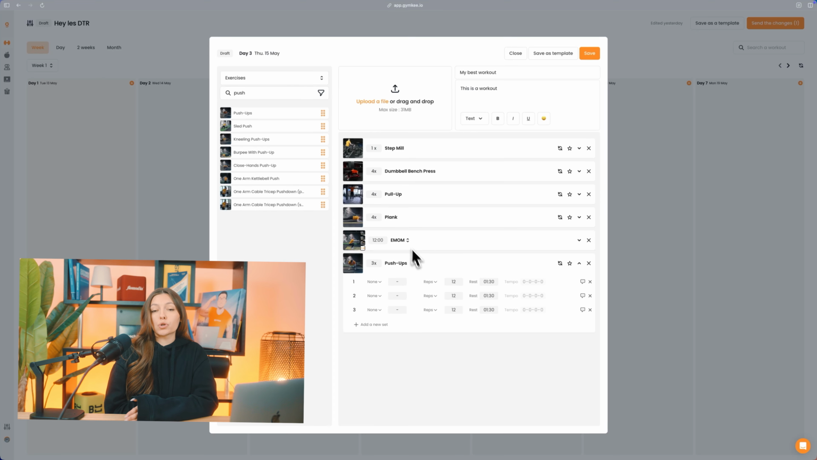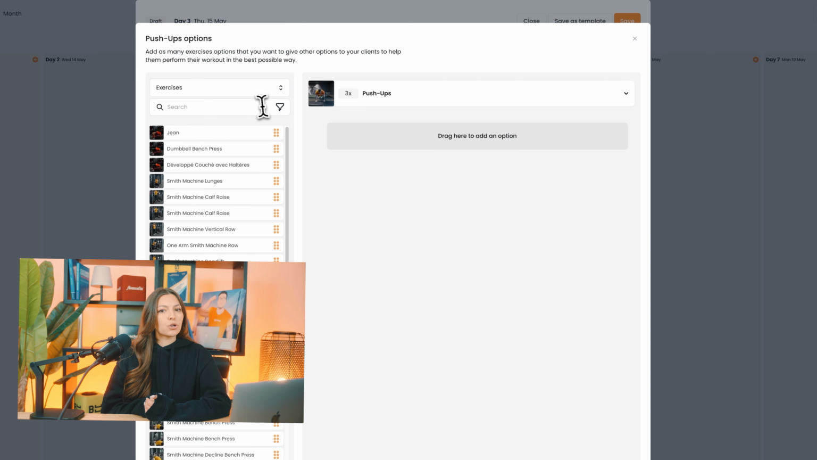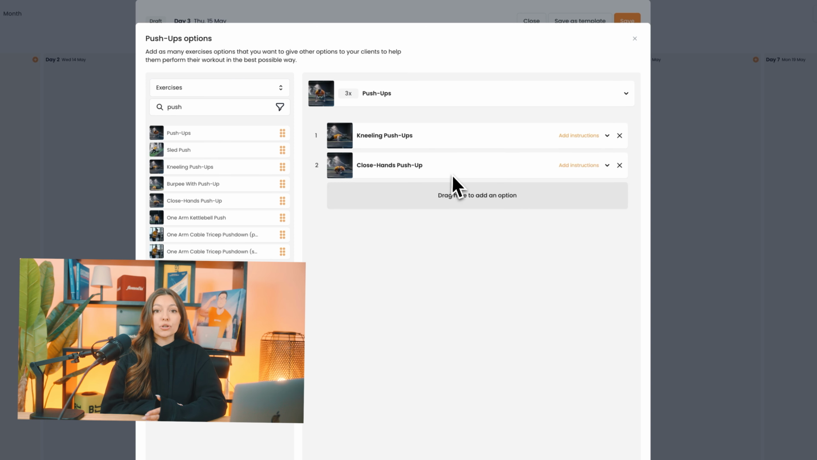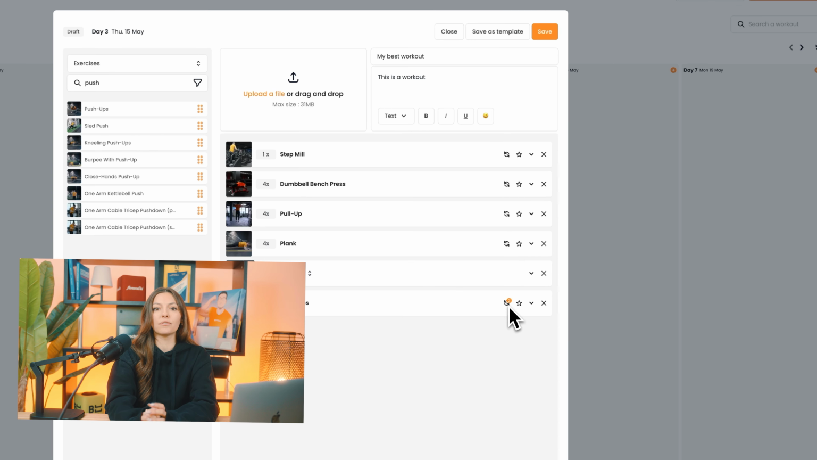Let's say you add push-ups to a workout. Some people will be fine with regular push-ups, but for others, regular push-ups might be too easy or way too hard. What you can do is add exercise options so you don't get hit with messages like, "Coach, this is too hard. What else can I do?" You can add option A, knee push-ups, option B, close grip push-ups. That way, you've got all skill levels covered. From any exercise, you can also access your client's past performance, so you can see how they did and adjust the next workouts accordingly. Speaking of next workouts, that's what we are about to build.